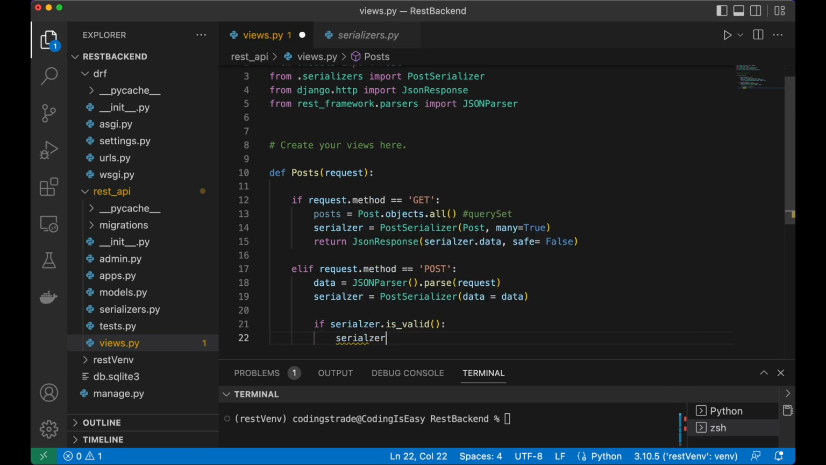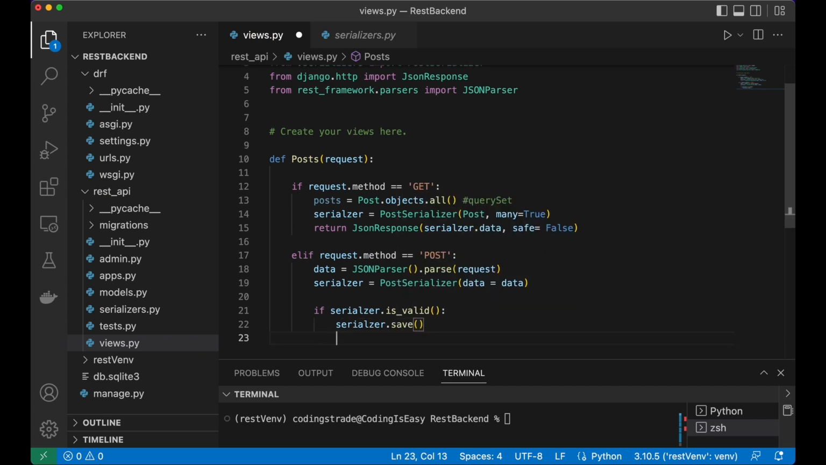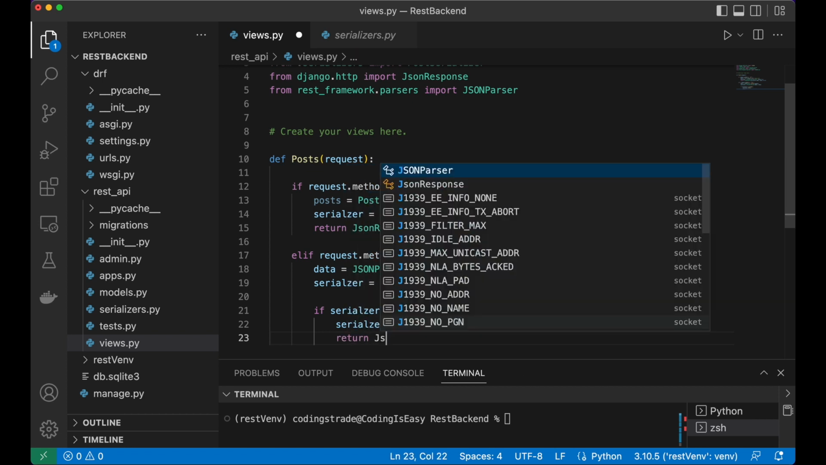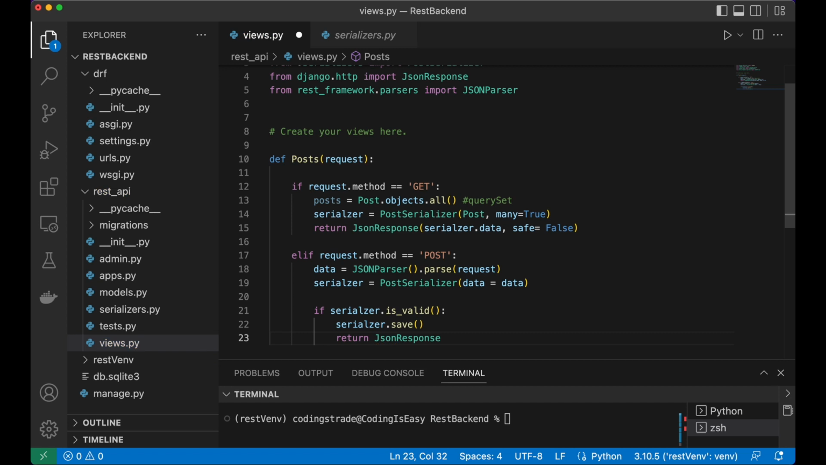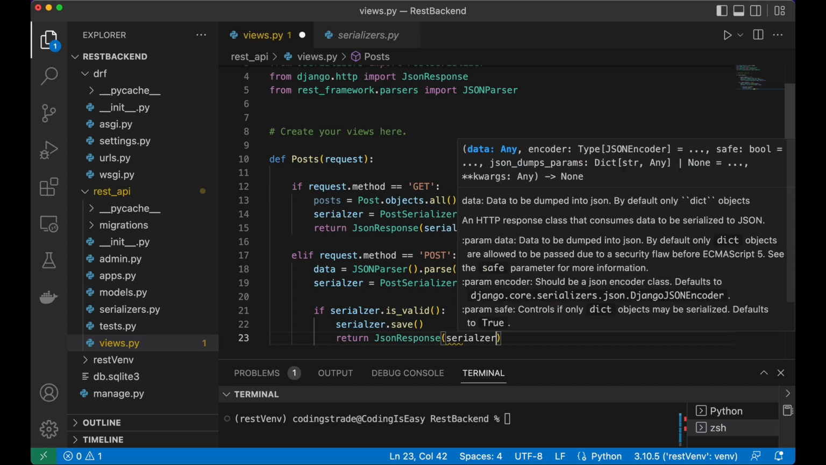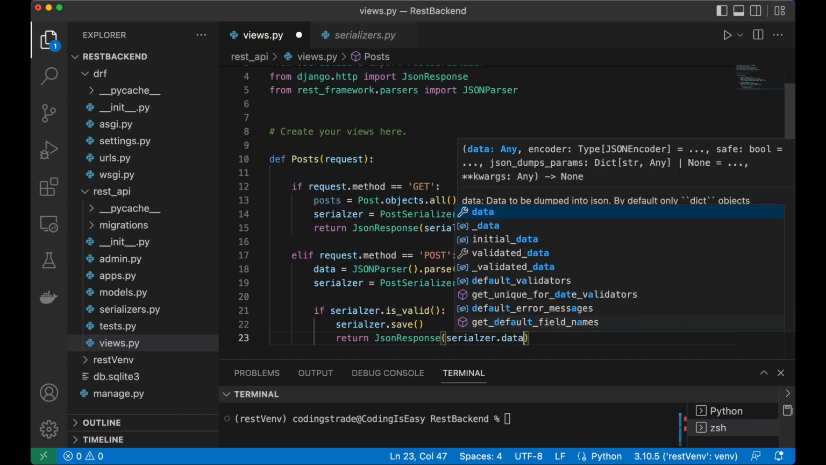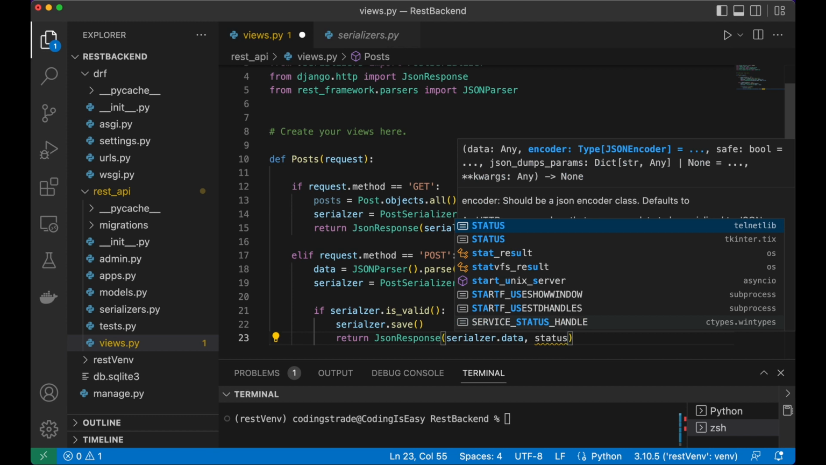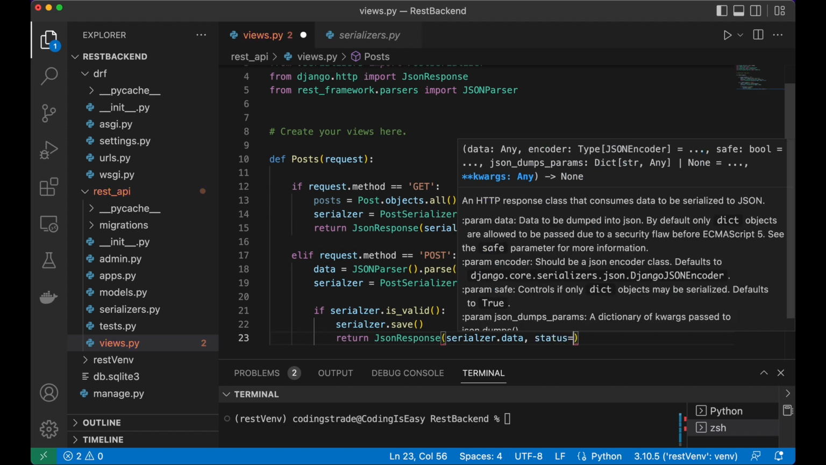Now we'll save our serializer, so save it, no problem, everything is okay. And then of course we need our return. So after saving that, we need some JSON response, so this JSON response will be serializer.data, because the data is what we want. And here also we can define which status it should pass to the user or to us, so it will be 201, which is created. So this status means the data is created.